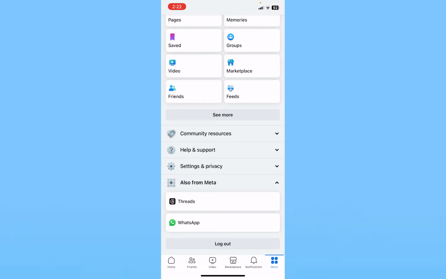Today I'll be teaching you guys how you can see your story archive in Facebook. Pretty simple. First you want to click on menu at the bottom right of your screen, and once you're in your menu, at the top you can see the setting icon.